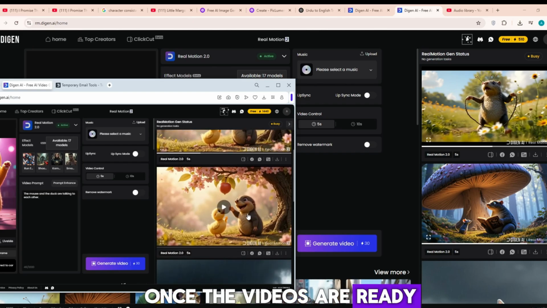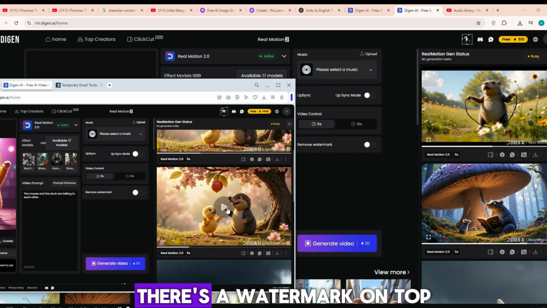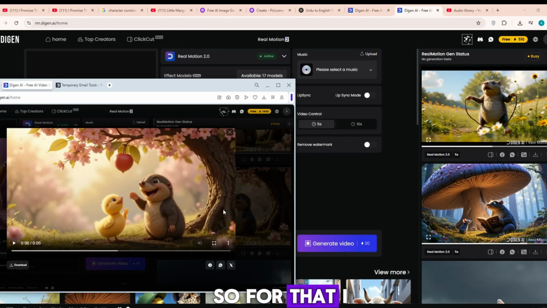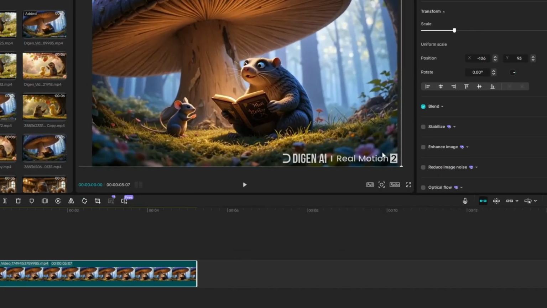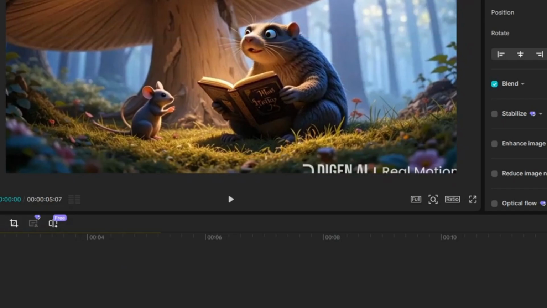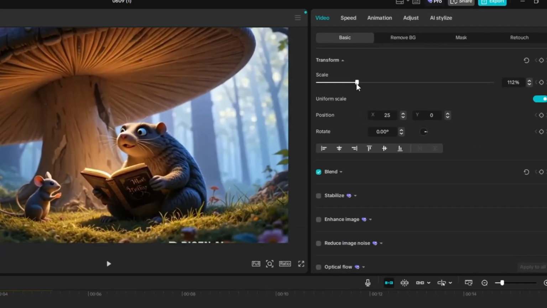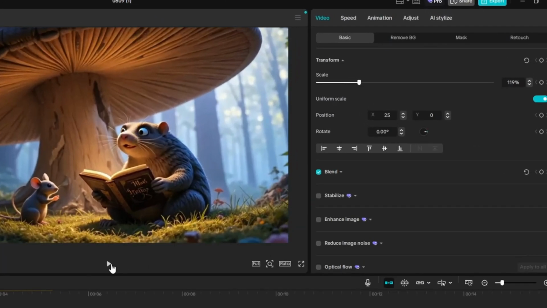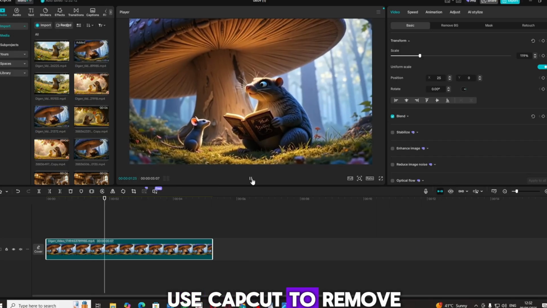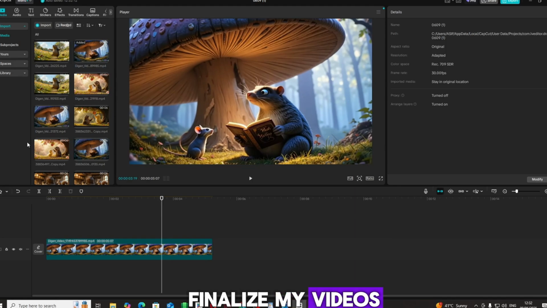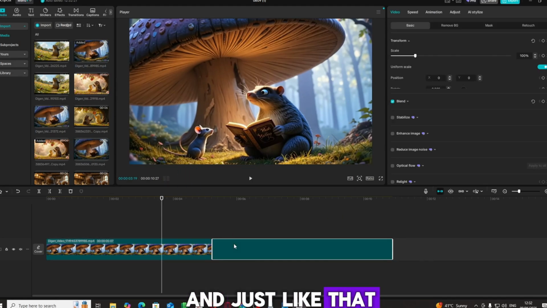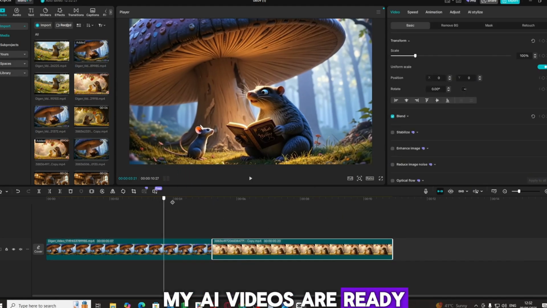Once the videos are ready, I download them. But there's a watermark on top, so for that, I open CapCut. In CapCut, I edit the video. I slightly increase the size of the video, and everything gets adjusted nicely. This is how I use CapCut to remove the watermark, edit the background, and finalize my videos. And just like that, my AI videos are ready.